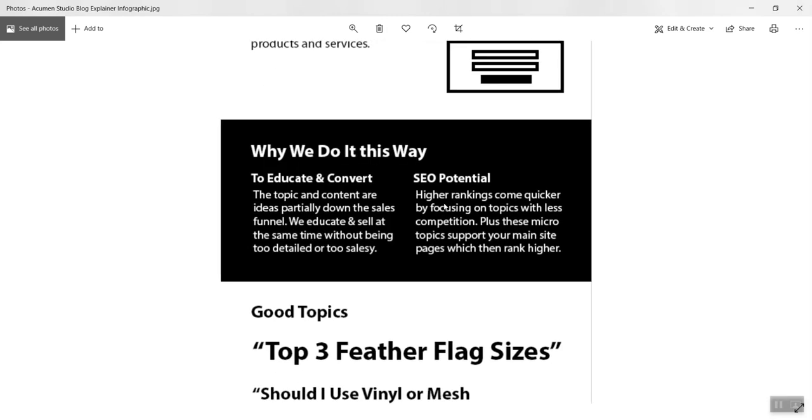So why do we do it this way? So it's to educate and convert. So in this case, the topic and the content, it's further down in the funnel. It's not total awareness. Someone's not looking for a company in general, looking for a specific service. They're asking a question, trying to solve a problem. So they've gone beyond knowing that they need the service. They're in the middle of considering options and finding what options exist for solutions.